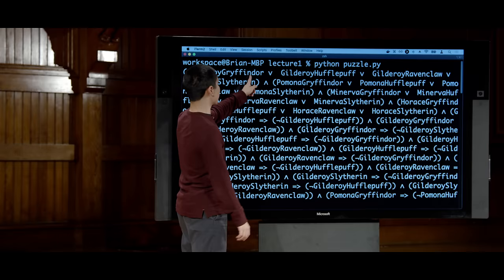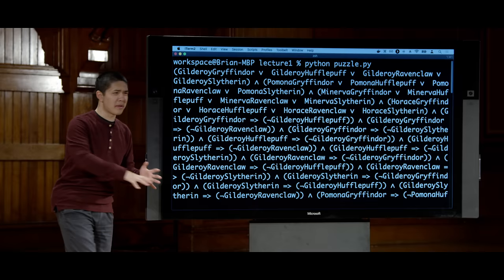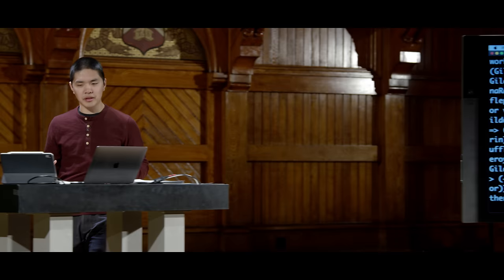It's a lot of information, a lot that I have to scroll through, because there's 16 different variables all going on. But the basic idea, if we scroll up to the very top, is I see my initial information. Gilderoy is either in Gryffindor, or Gilderoy is in Hufflepuff, or Gilderoy is in Ravenclaw, or Gilderoy is in Slytherin, and then way more information as well. So this is quite messy, more than we really want to be looking at. And soon, too, we'll see ways of representing this a little bit more nicely using logic. But for now, we can just say these are the variables that we're dealing with.